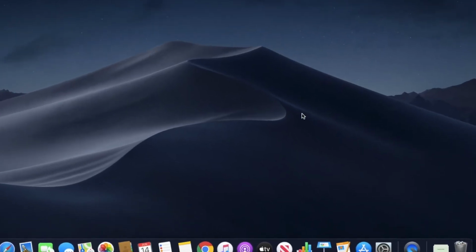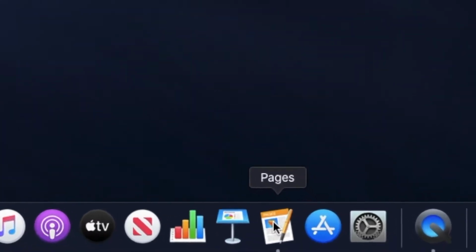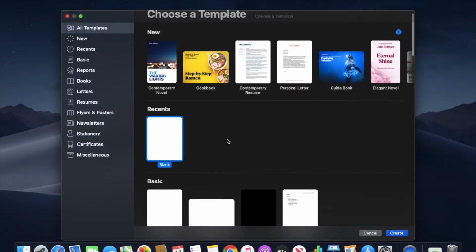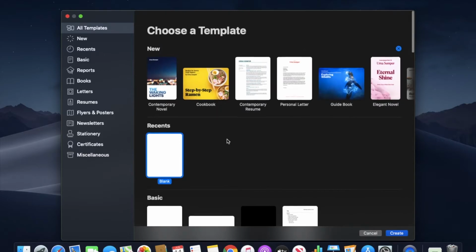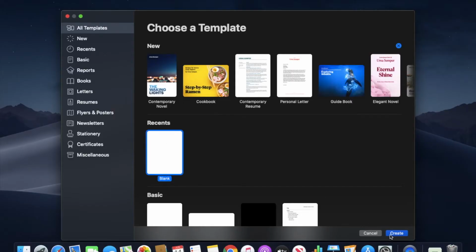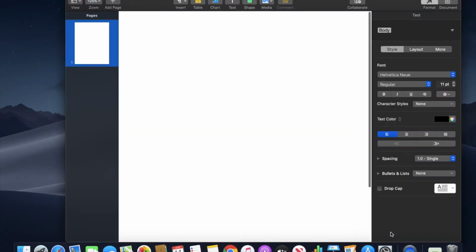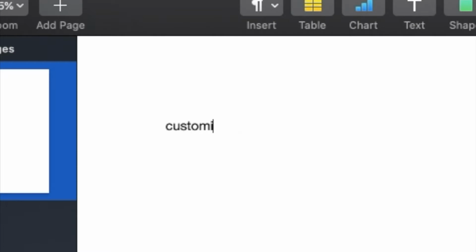To start, I'm going to open up Pages, which is a built-in application on most Mac devices. I noticed that there are tons of templates available, but make sure to click on the blank template. Once you click the Create button, you will be led to this wonderful workspace that is 100% customizable with tons of awesome tools.